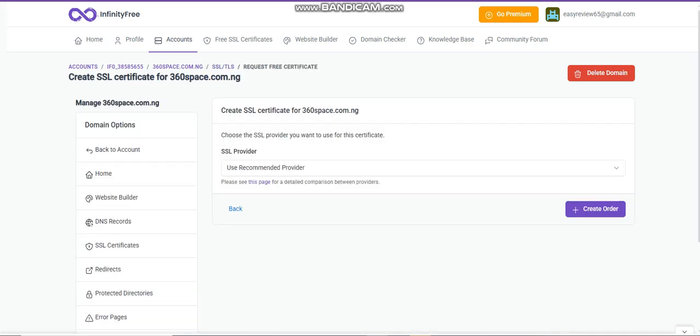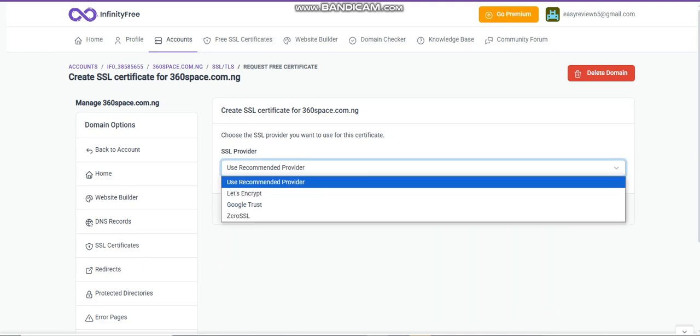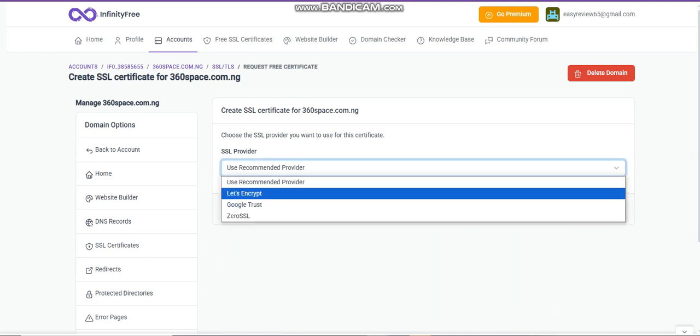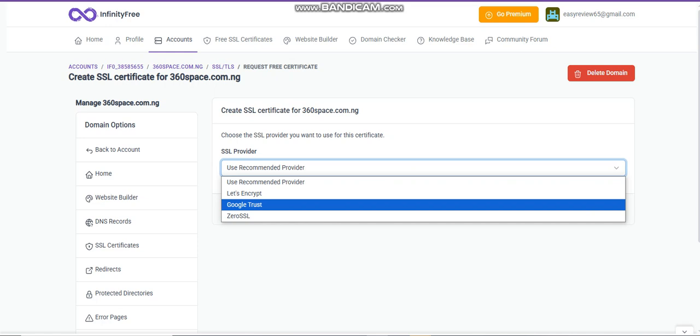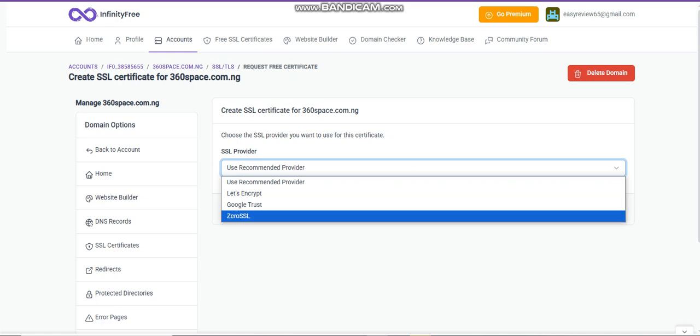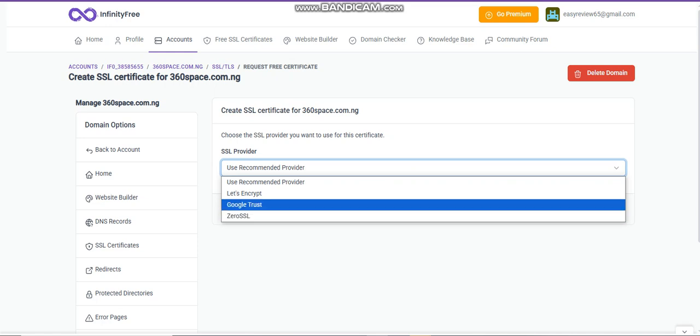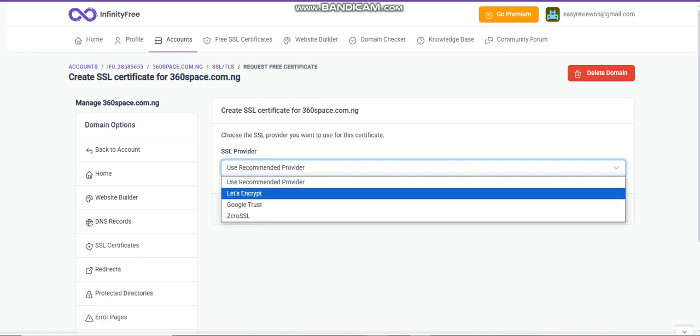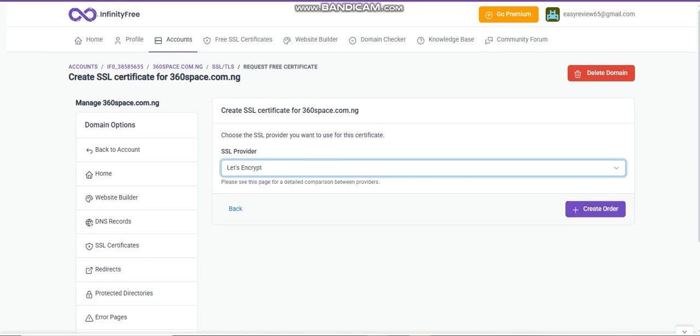Once you've clicked on it, you'll be given options to select a provider. Here you can see Let's Encrypt, Google Trust, and ZeroSSL. You can choose any of them. So let's choose Let's Encrypt and create order.